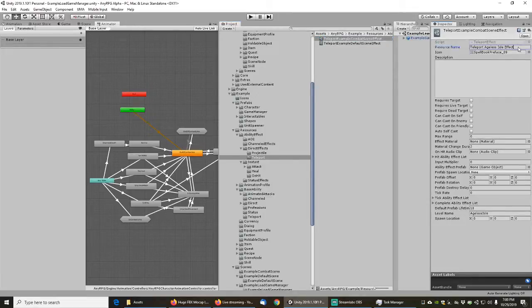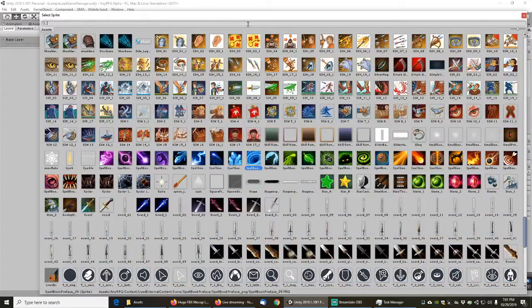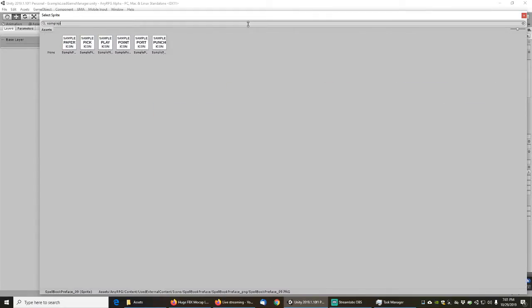can be teleport example combat scene. And this should say example combat scene. And then spellbook preface. Both of these should have the icon sample port icon.